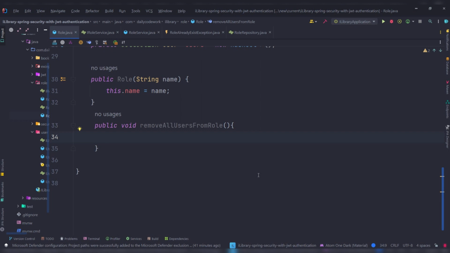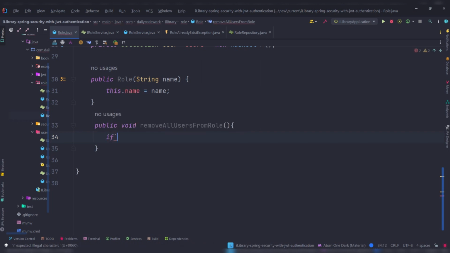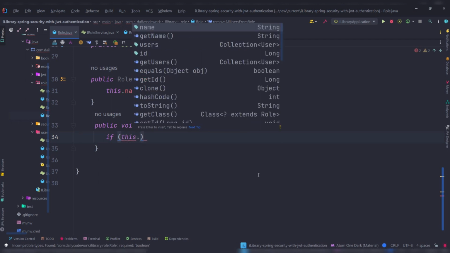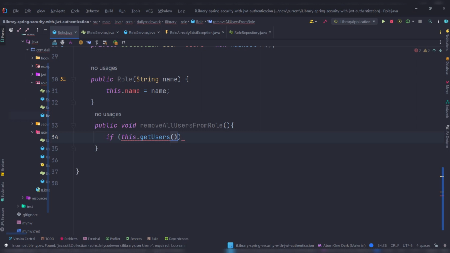So let's go in. Now we're going to get a hold of, we're going to grab this very row to check some things there. So let's say if this, which is this very row here, if this get users, if this get users not equal null, not equal null.